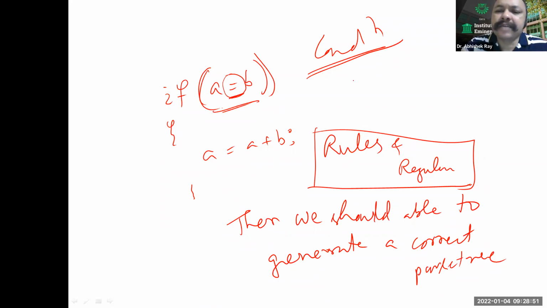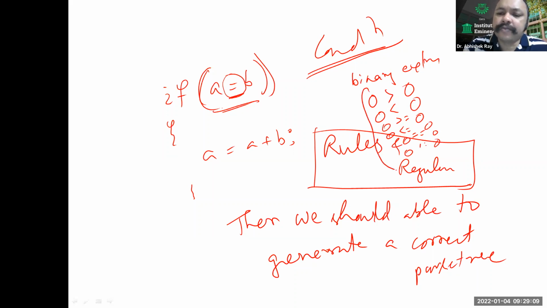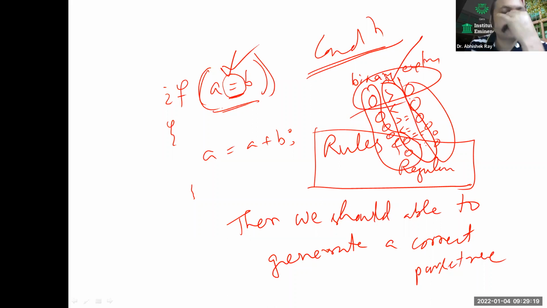Majorly, conditional statements are a kind of binary expression, because all the operators, greater than, less than, greater than or equal to, less than or equal to, double equals, or not equals, contain two operands, one on both sides. Now, if both the operands are available, the operators are fixed. Out of this set of operators, I'm going to utilize this. So this is the rule for a conditional expression.